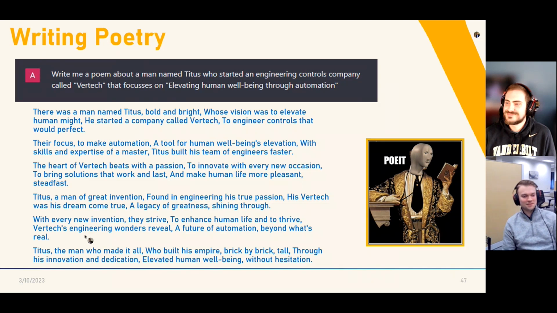Perhaps my favorite use of ChatGPT is writing poetry. It knows all forms of poetry. So if I tell it to write a poem about a man named Titus who started an engineering controls company called Vertech that focuses on elevating human well-being through automation, it'll write me a poem. So again, this can be used for pretty much anything that you can think of regarding text.